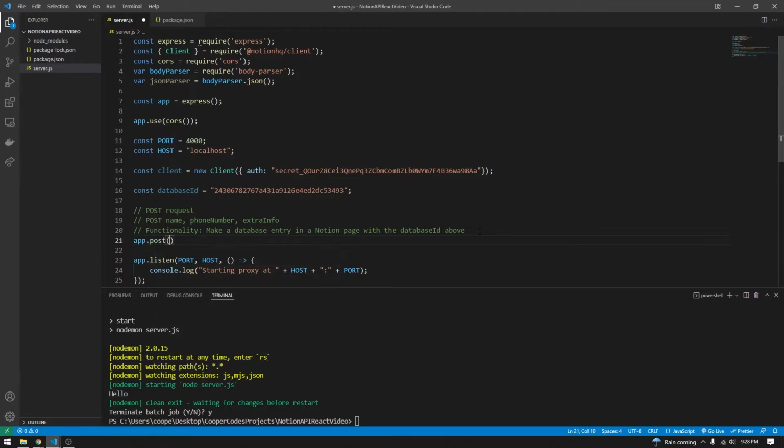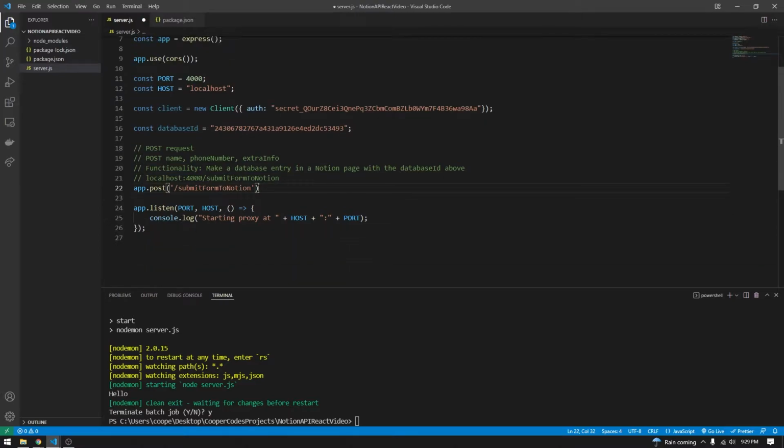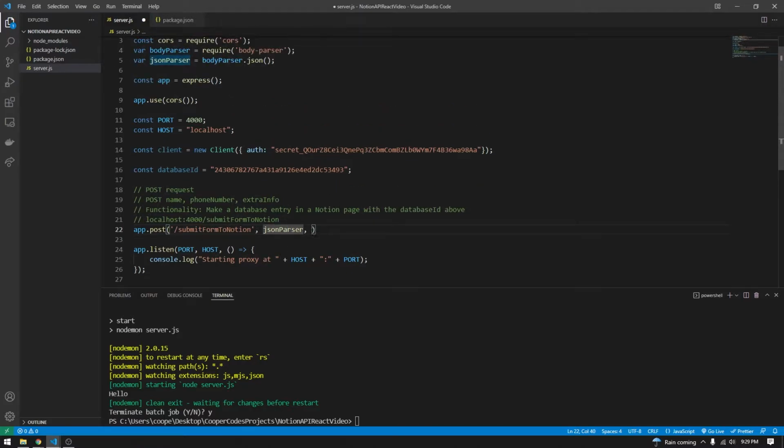We can say app.post. I'm going to say /submit form to Notion. It's kind of a longer way of saying it, but when you say app.post like this, it's going to be something like this: localhost 4000 /submit form to Notion. That's how we're going to call this. Whenever you hit this route, it's going to have whatever code we have inside of this post. We are going to use the JSON parser here. This is just a syntax for Express when you use a certain parser on the body.